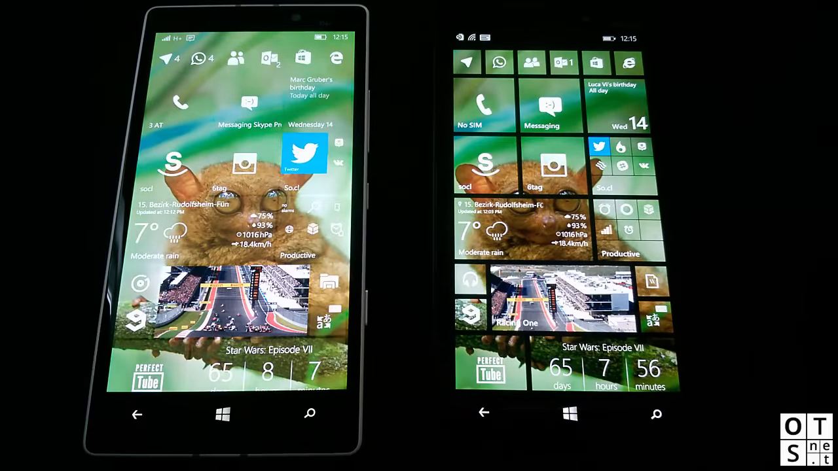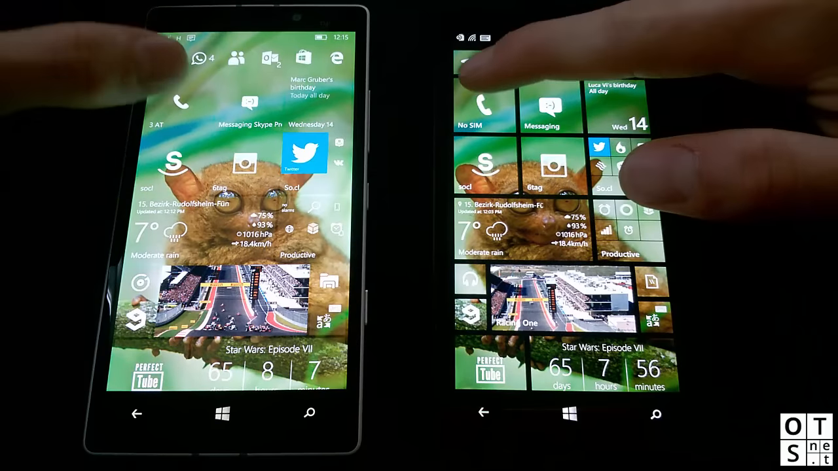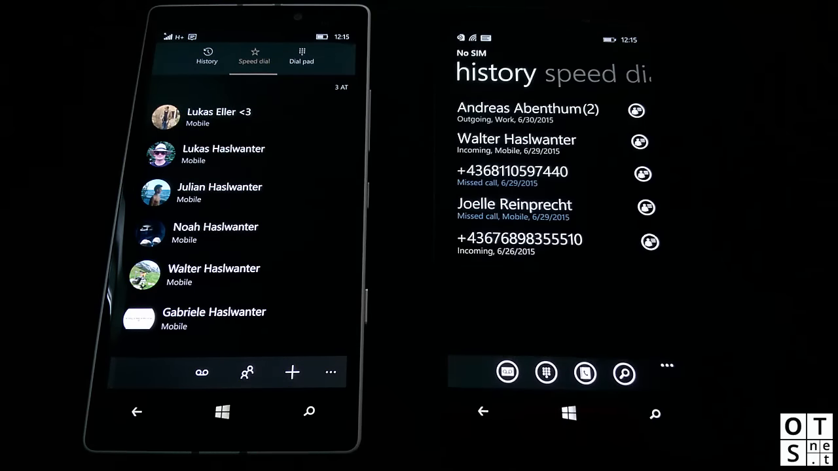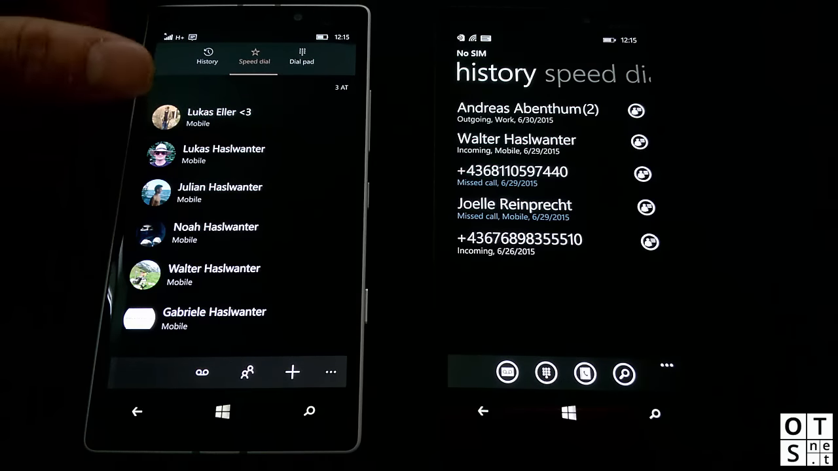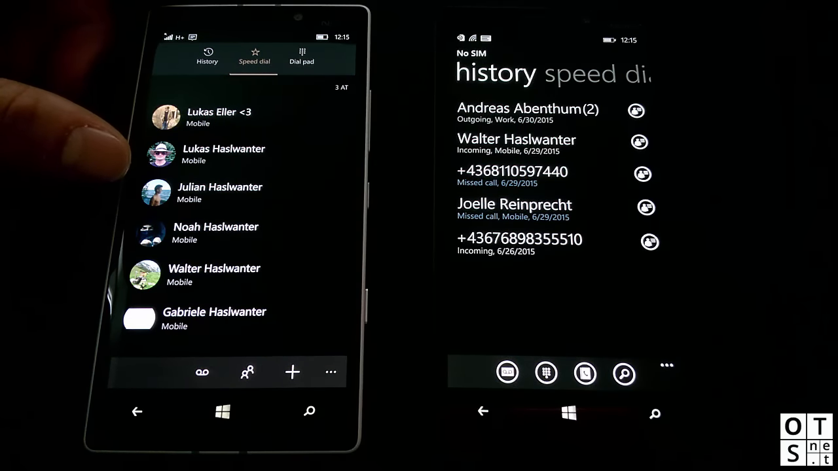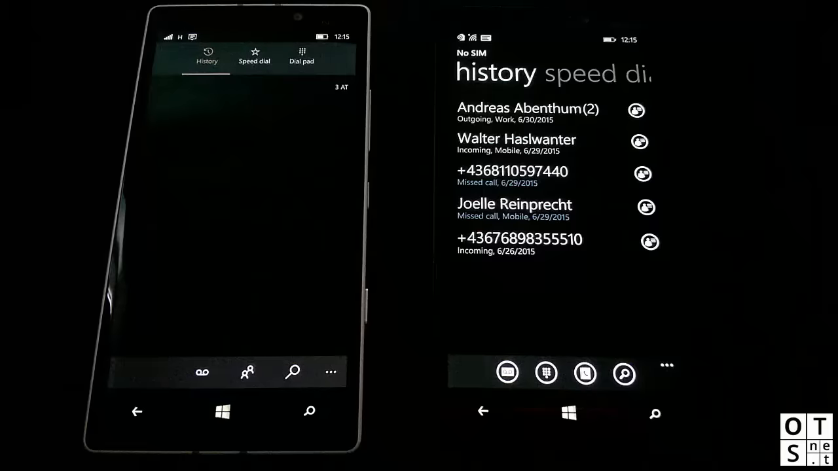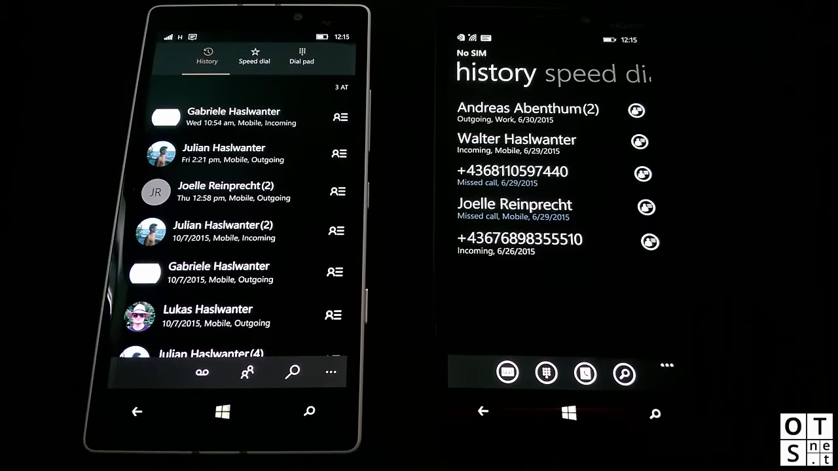So here we are. Let's start with the comparison. Since this is the part of the series where we are having a look at the Settings app, this might be a bit longer than all the other parts of the series. We will see. However, that's the phone app, the first app we will compare in this part of the series.